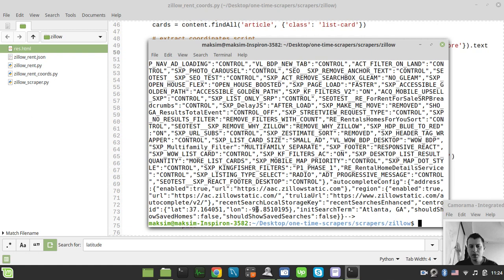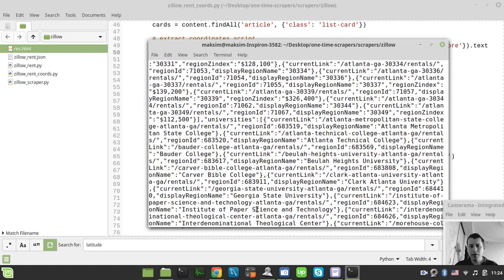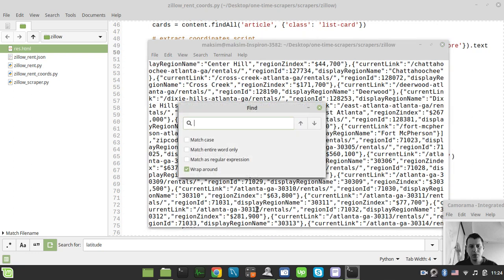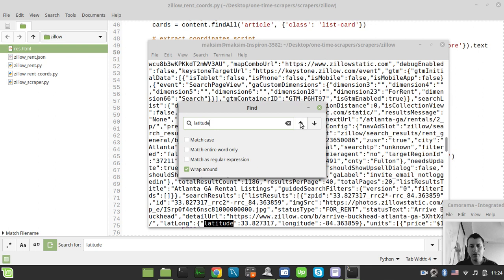And okay, it seems like it does contain it. Let me just quickly search for latitude again. I hope it finds some. Okay, so lat long.